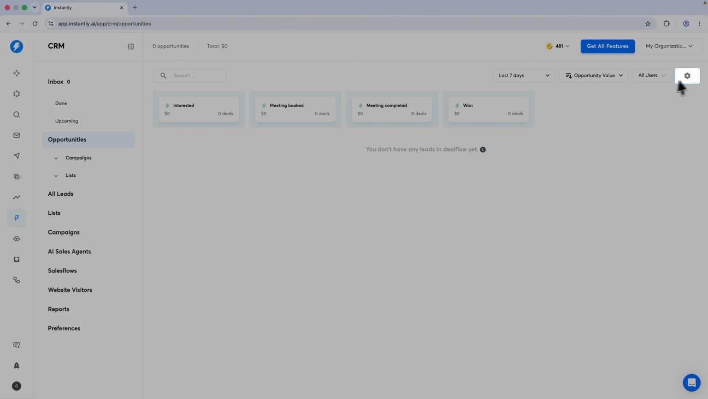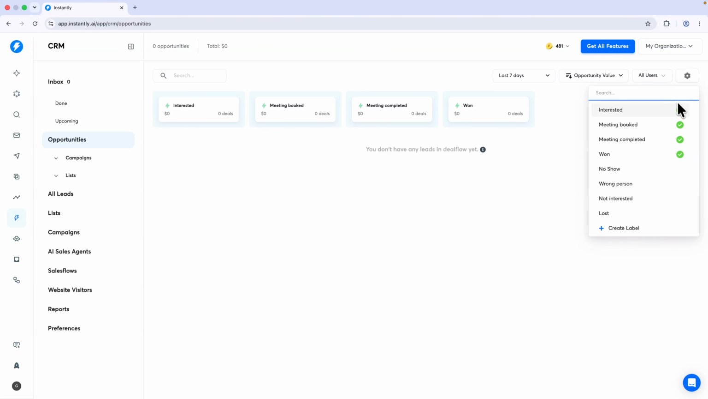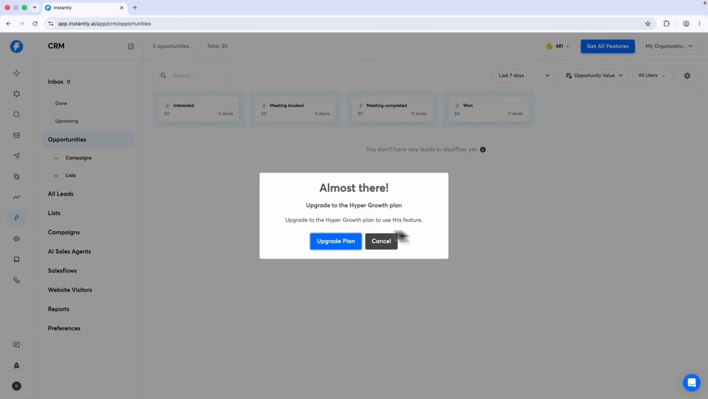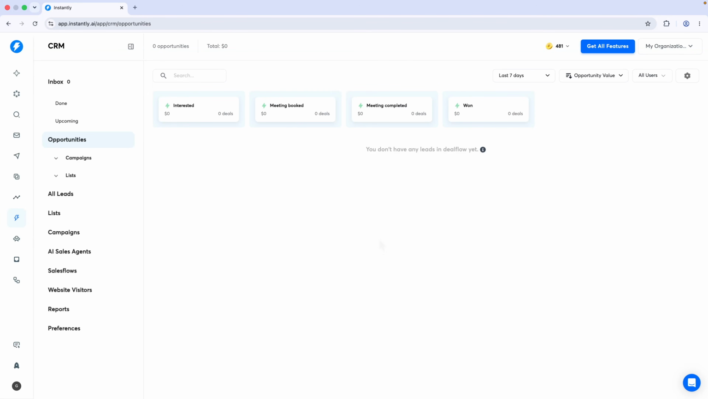Now if you want to change this, you can go to settings here, and you can see these are checked, which means they show right here, but you can also do, let's say, not interested, and it will then also show that one. Or you can create a label and add more labels. For this, you will need the Hyper Growth plan again. I really recommend going with that plan. And then you can do, for example, contract sent, stuff like that. You can just use this as a full-on CRM.